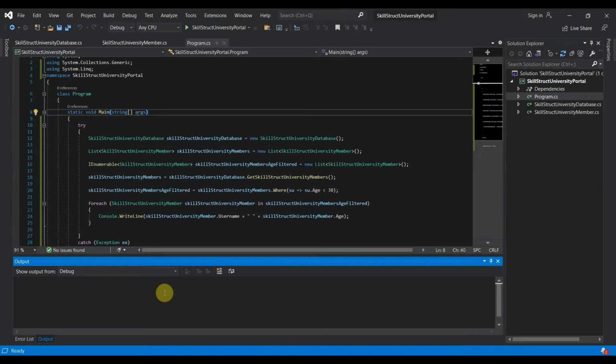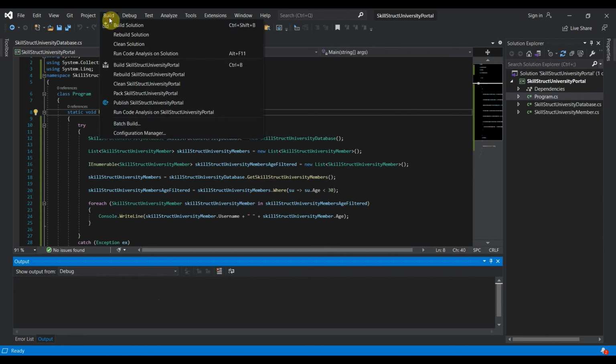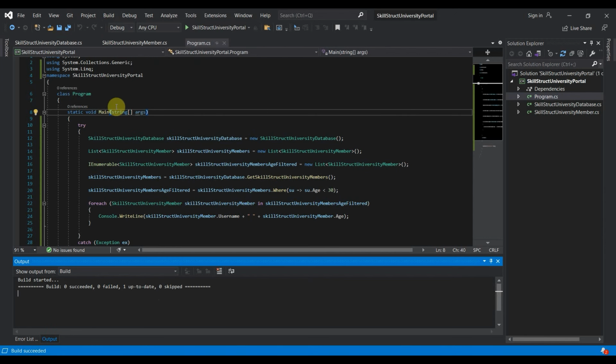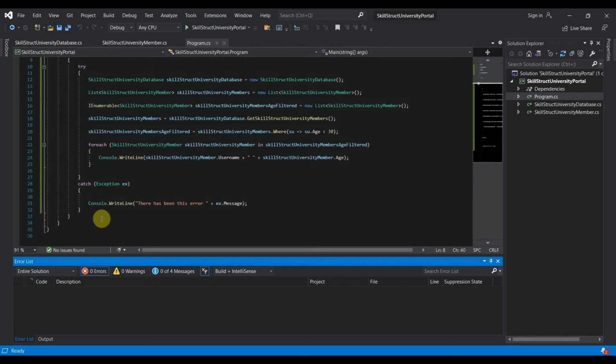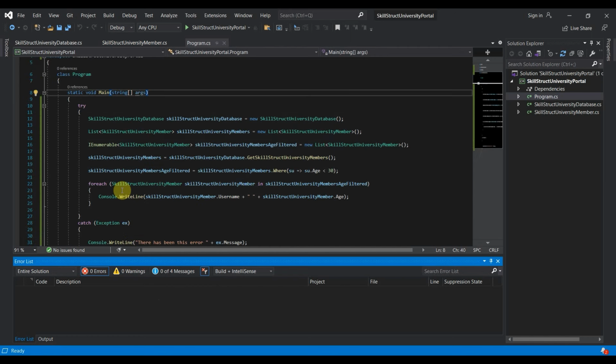All right, so before I actually run this solution, let me build, as we always do, the solution. All right, that's done now, and it's built successfully. We don't have any errors, which is great. So I'm really confident running this program, there's going to be none of those errors. So we're not going to even need this catch. So there's no exceptions here.